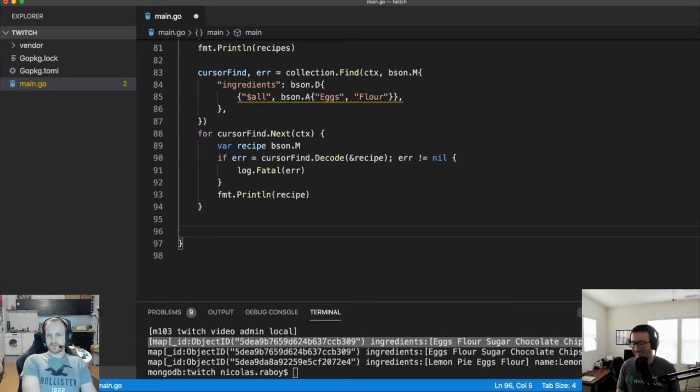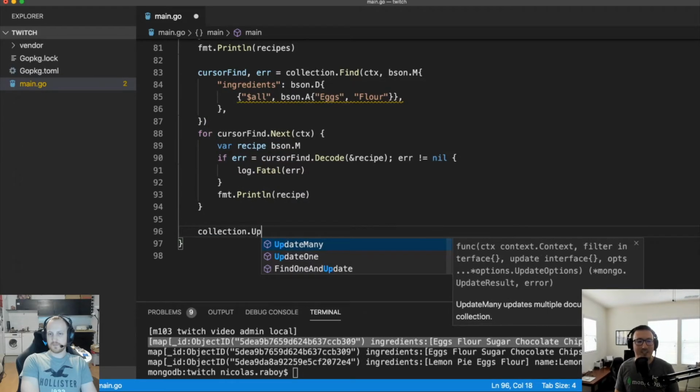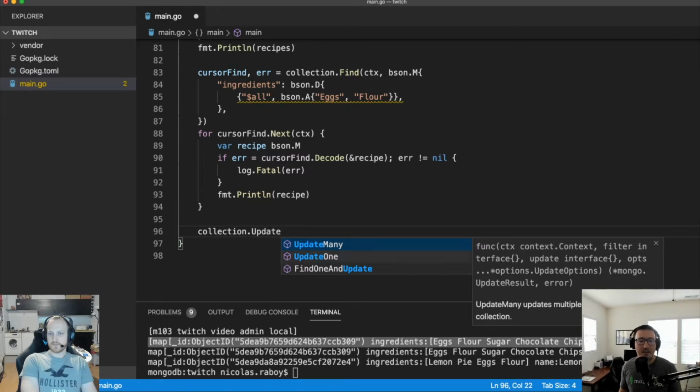So what we can do is say collection.Update, and you'll notice that I have an UpdateMany and an UpdateOne, kind of like InsertOne and InsertMany, and FindOne, which are very cool. They work very much the same. I actually haven't used that one before. We could try to explore it. I may fail a lot, but let's try this one then.